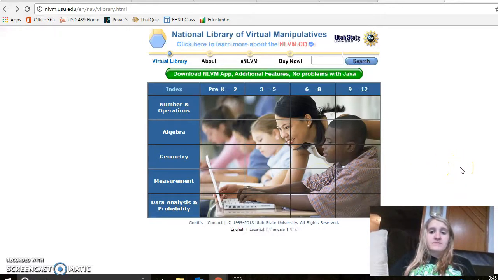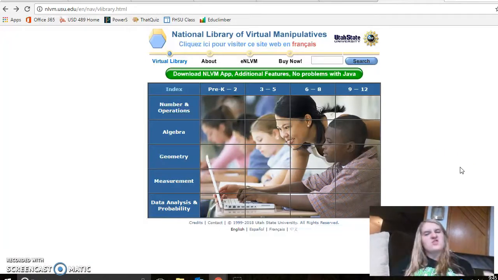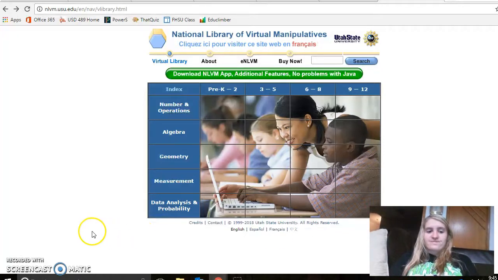So this is a great website to use with those students that aren't getting the algebra part, but if you show them a different way, maybe they'll get it the geometry way. So this is a great website for basically any math teacher. That is all. This is called the National Library of Virtual Manipulatives, Math Manipulatives. Thank you.